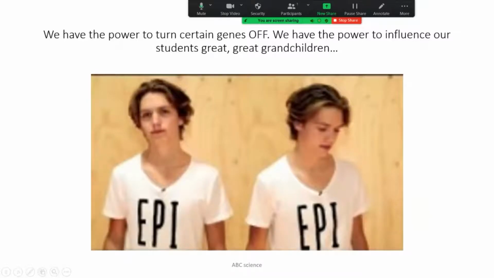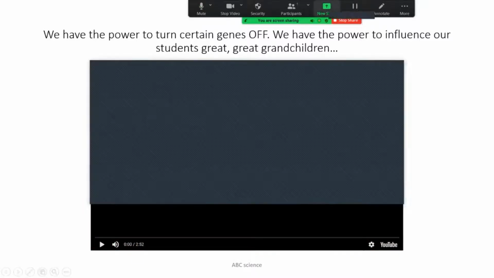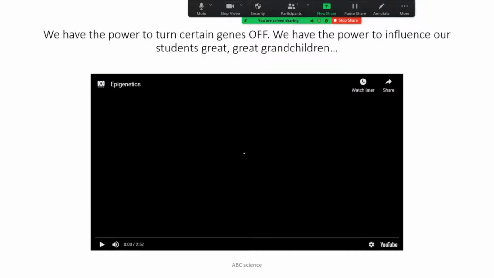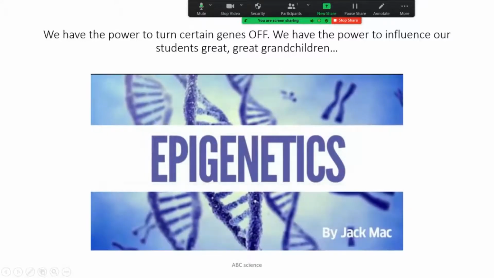So now we're going to learn a little bit about epigenetics, affecting how we as teachers at Kitty Corner can be affecting one of the children in our program's great-great-grandchildren. We even have the power to turn some genes off, you know, like the alcoholic gene. If there's no exposure, it's all about our environment.